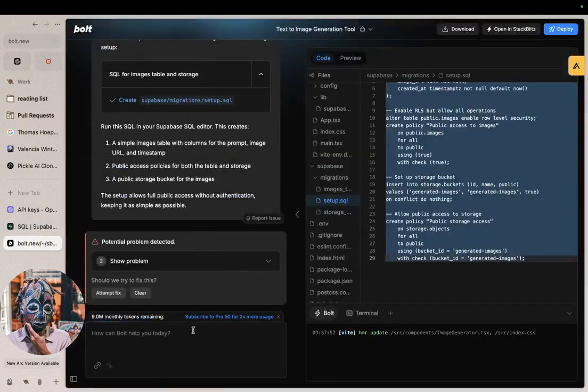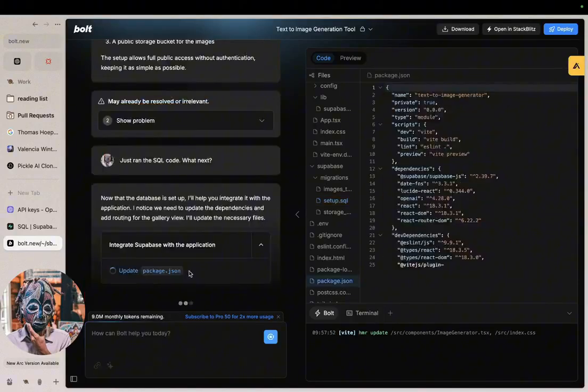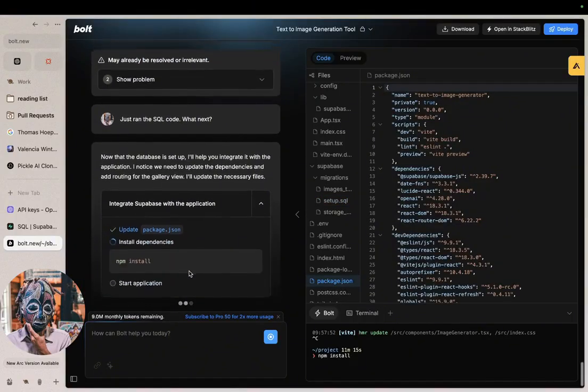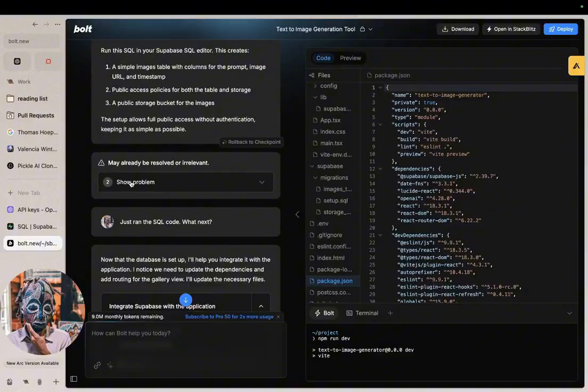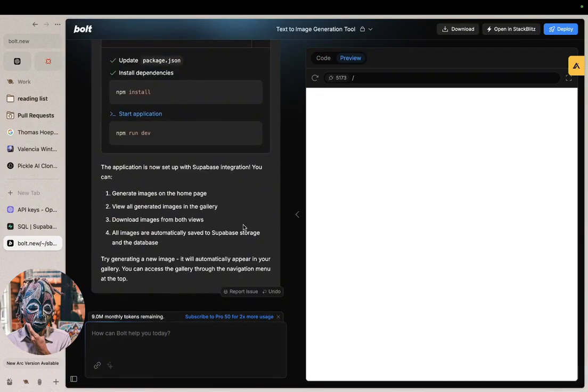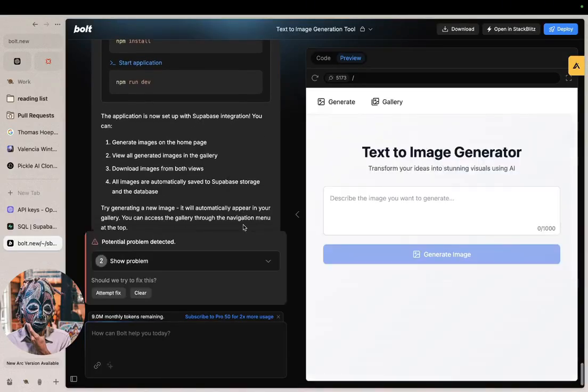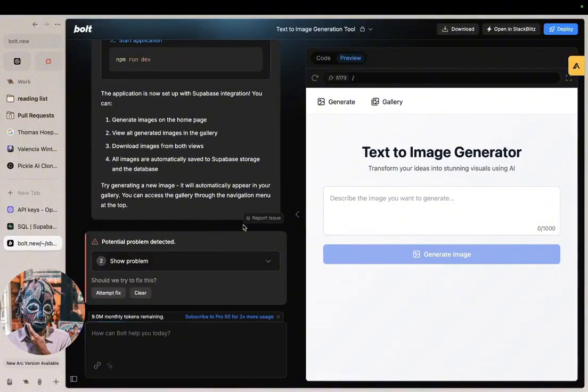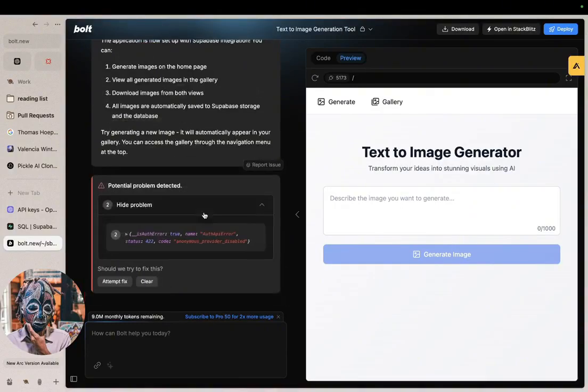Just run the SQL code. What next? In my experience, every time this thing shows up, there may be potential problems and attempt to fix. That's always a little tricky because it sometimes doesn't diagnose the problem right, and it fixes something else or adds a completely new feature, and then that leads to another set of problems. So better to just ask it what the problem is, and it does an auto diagnosis, and I think that's a better approach. Okay, so clearly you see two problems here. Let's just say remove all code related to authentication.